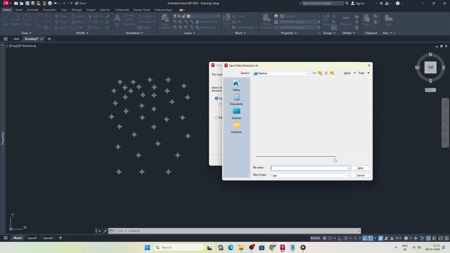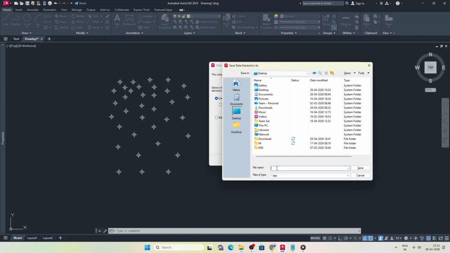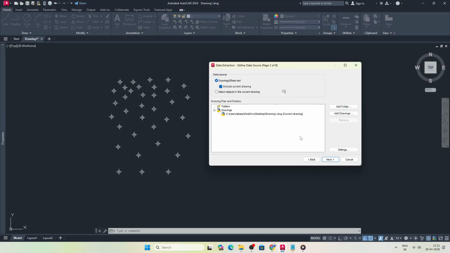Then click Next. You'll be prompted to save a .dxe file. This file is simply a template that remembers your choices, so you can repeat the process later without starting from scratch. Pick a convenient location and name, save it, and continue.